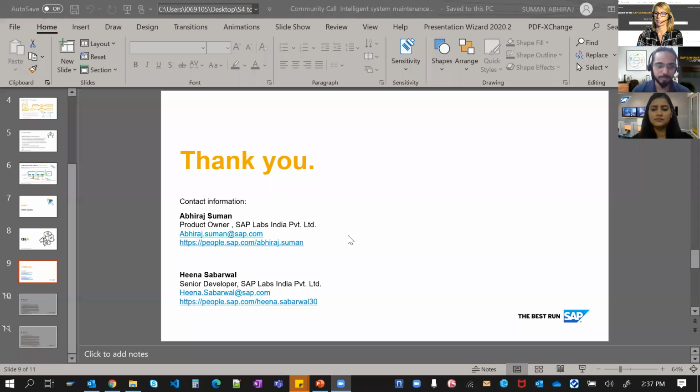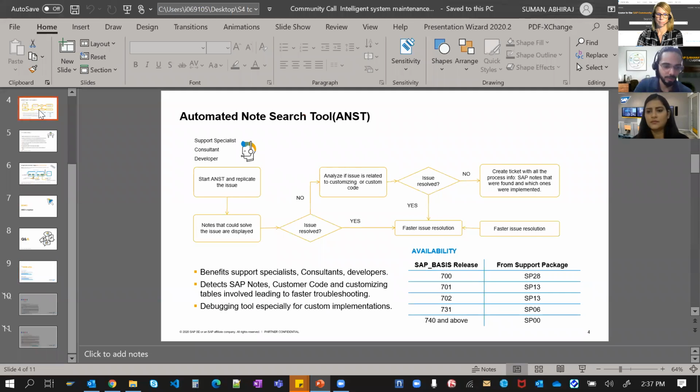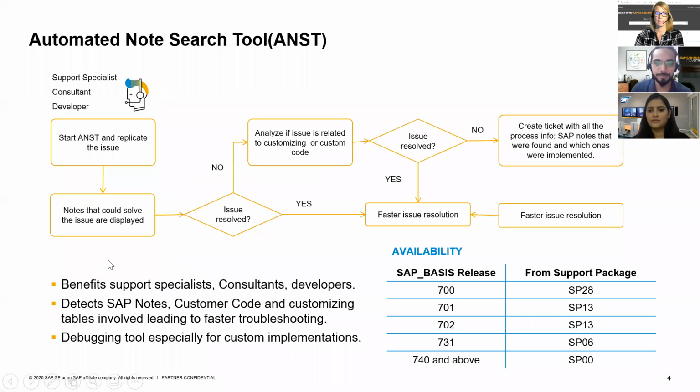But yes, as I have mentioned in one of my slides, which I would like to share again, we had support only from certain SAP basis releases. So maybe I can cover that again. I will share my screen quickly. And just let me know once you see my screen. Yes, we can see it.